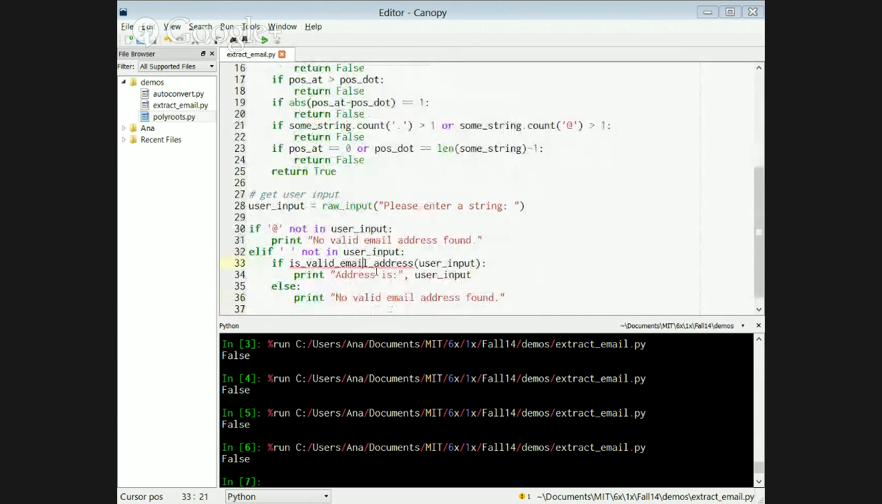And I can already notice I made a mistake, so is valid email address is not actually the name of the function. I think it's just is valid address. Yes, that's right.